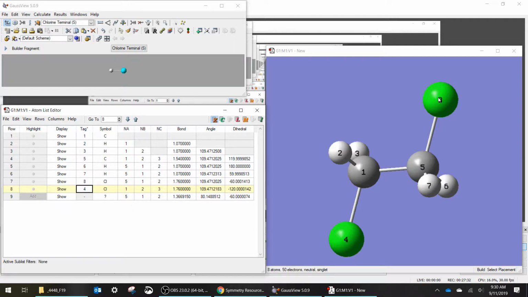Did it work? Okay, that's great. So now I have at least the atom numbers, 1 through 4 on the left, 5 through 8 on the right. That's good. Now you can click this column, tag, and then hit this down arrow, and it'll sort those rows and move our chlorine up. That's a pretty helpful tool.